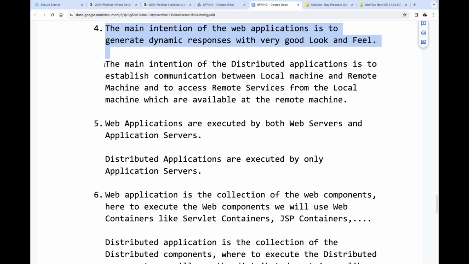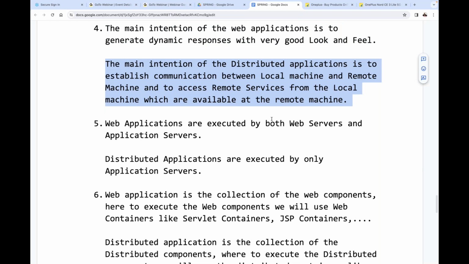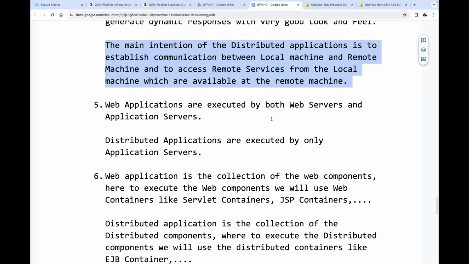The main intention of distributed applications is to establish communication between the local machine and a remote machine, and to access the remote services from the local machine which are available at the remote machine.